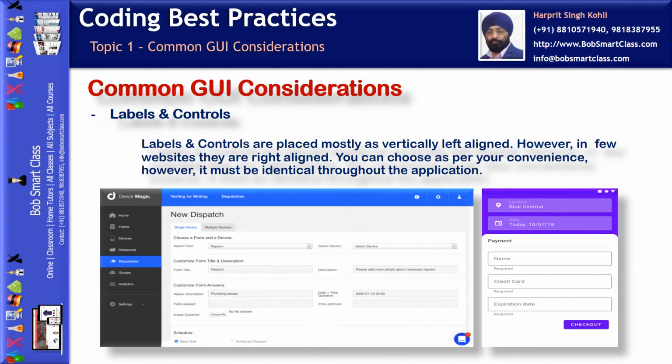The next important point is proper alignment of labels and controls on your screens. Most websites or mobile apps place labels and controls vertically left aligned. But in a few cases, we see that they are right aligned also. Whatever you choose, you have to use it throughout your application. It is not good that one of your screens is left aligned and another right aligned.